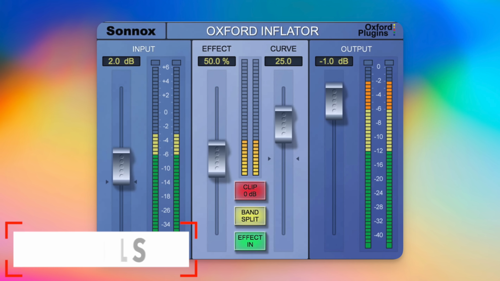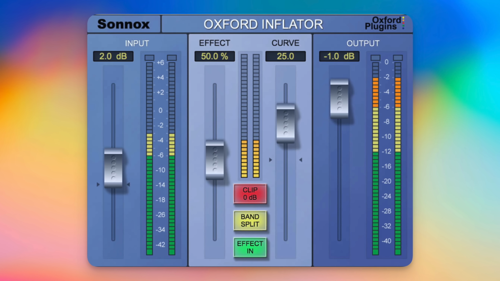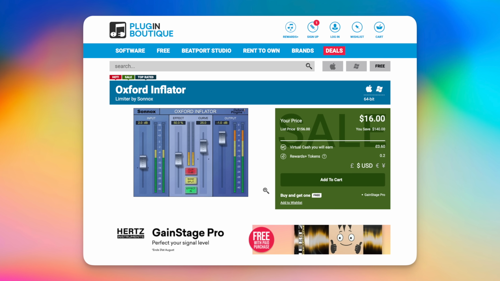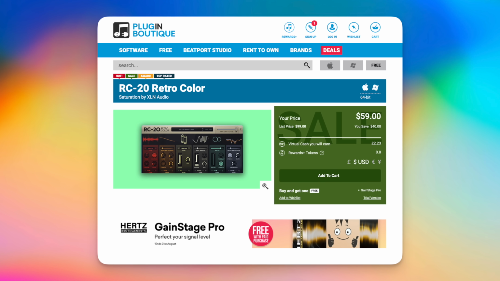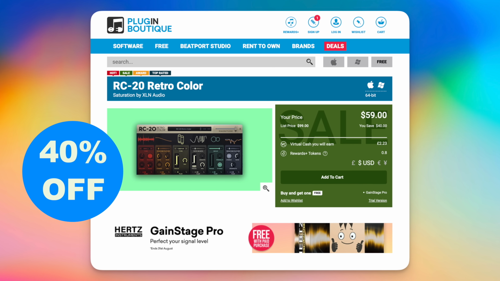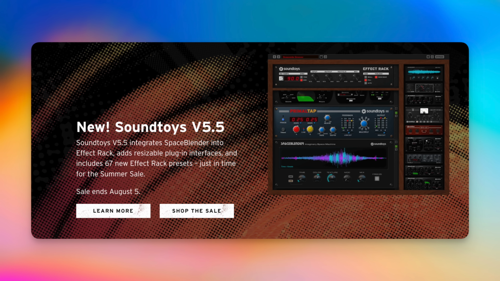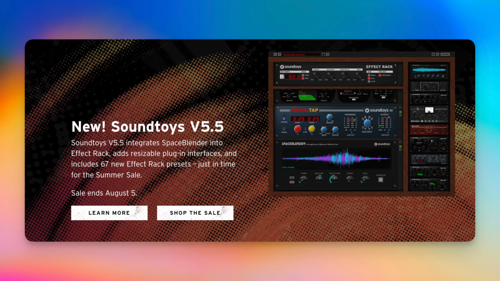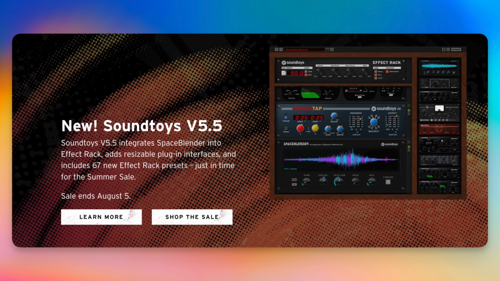Okay, got a few deals for you. Oxford Inflator is a useful plugin that raises the perceived loudness of your tracks. It's only $16 right now, 89% off. Excellent deal for a very useful plugin. RC20 by Excellent Audio is 40% off until August 4. Everyone knows this plugin. It gives you that vintage sound, tape, vinyl, lots more. And don't miss out on the Sound Toy sale, some of the best effects plugins out there. The sale is on until August 5.